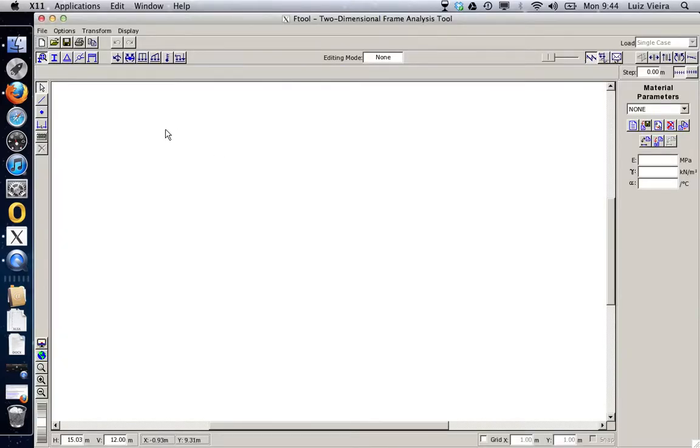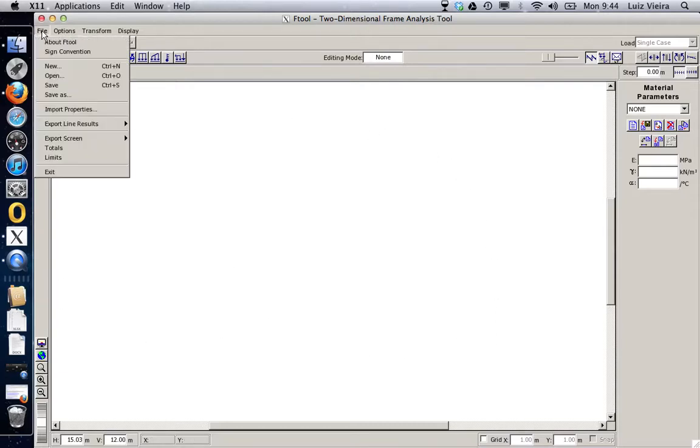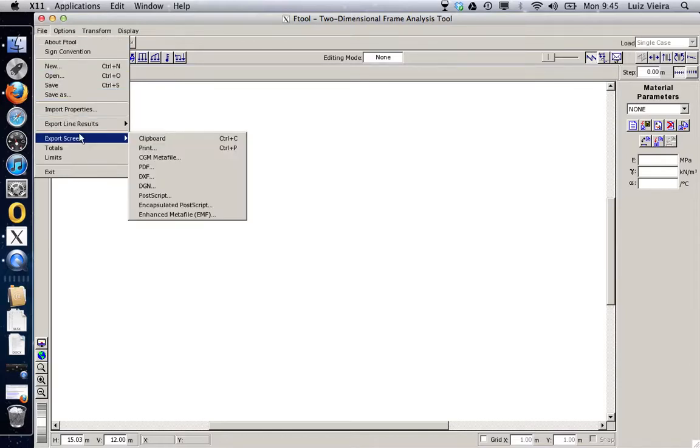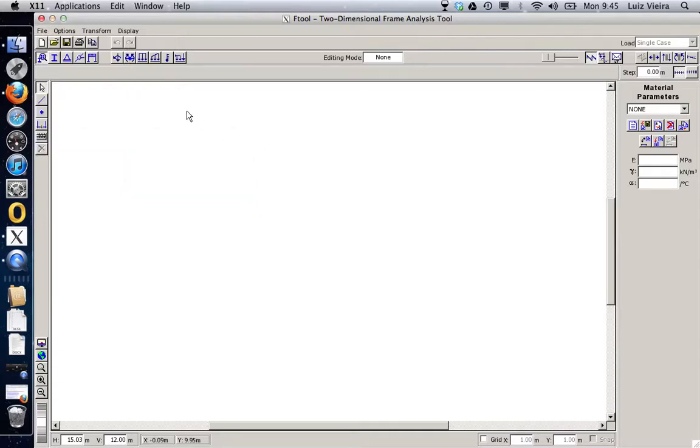First thing, this white screen is the graphic interface that you have with the software. Here on top you have file save, file print or export screen, which is very useful when you are doing your technical memo. So you can export as a PDF, and then you can paste this PDF in your Word file or any software that you're using to write your report.